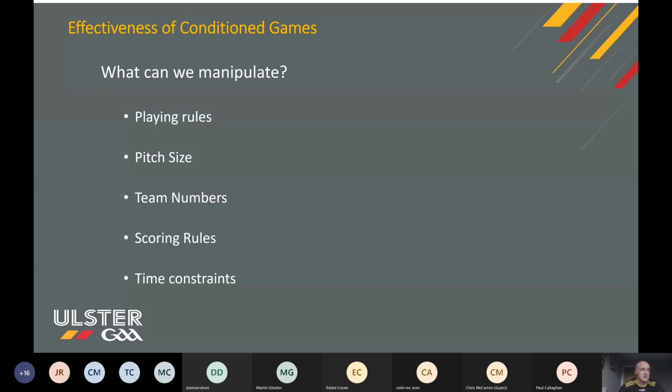The pitch size, so we can manipulate pitch size, absolutely. We can manipulate team numbers, so we can add players in, take players out, and that would be one that would be used quite a lot with trying to increase ball contacts. So we'll go to smaller sided games. We might have four or five smaller sided games running across the pitch, but within that if it's only three a side or four a side, every player is going to have to be involved.